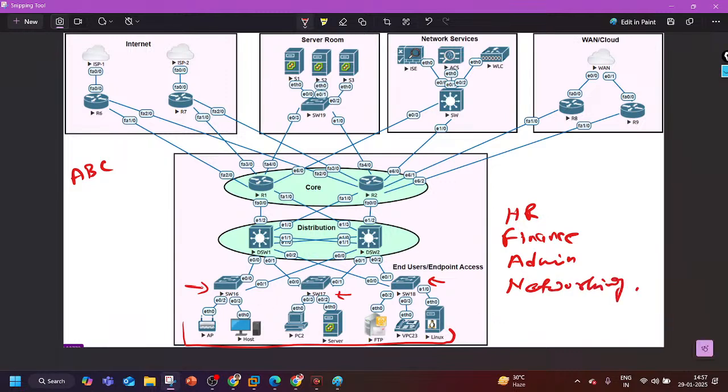And on switch number 1, there are some users belonging to the HR department, some users belonging to the finance department, some users belonging to the admin department, and some users belonging to the networking department. How are we going to separate the traffic? With the help of VLAN.